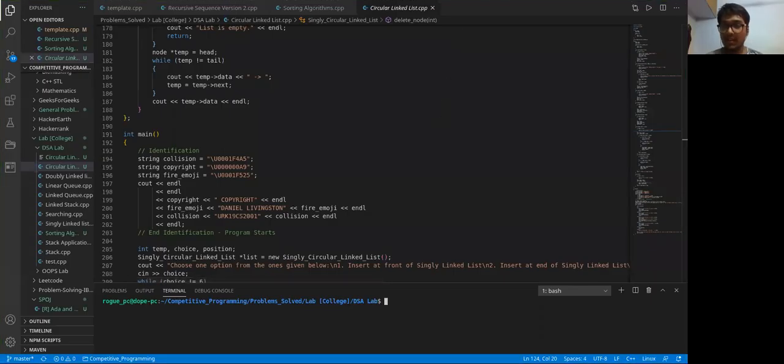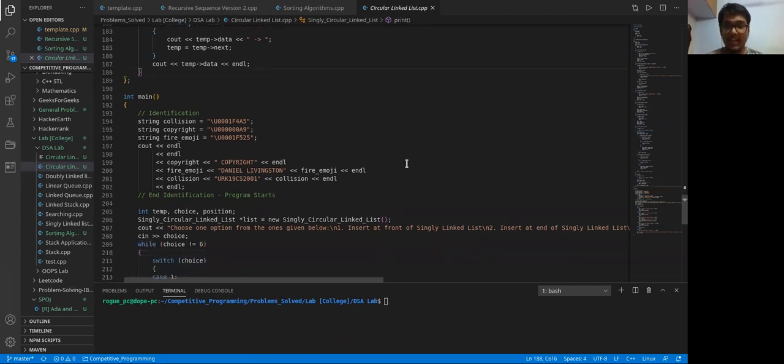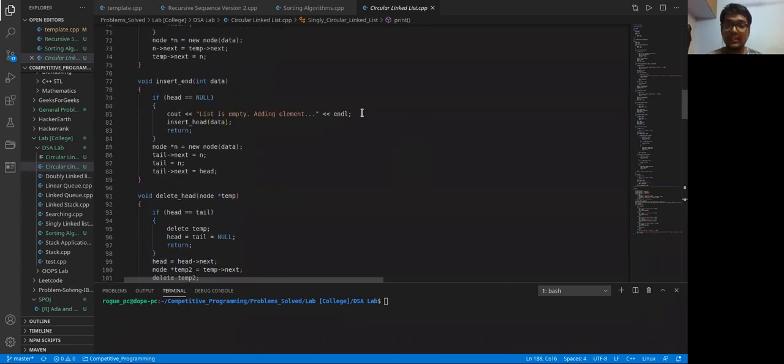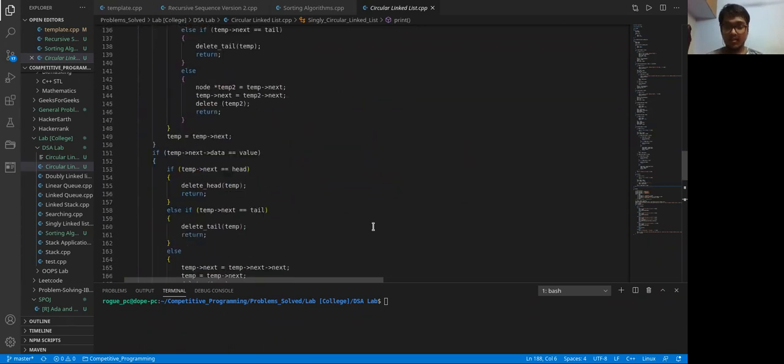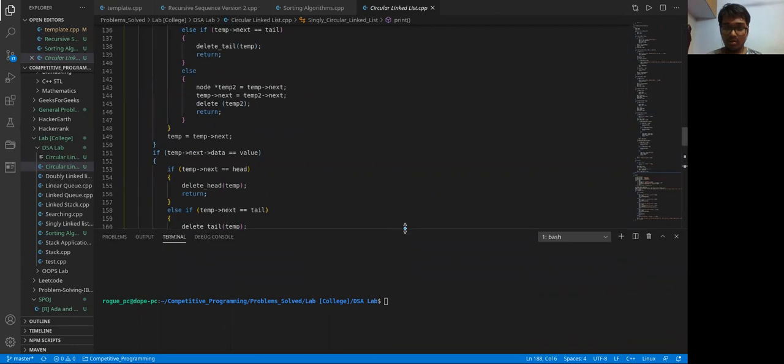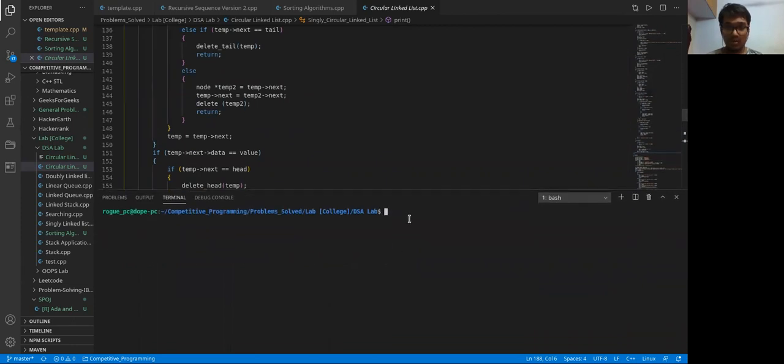Yes, such as an algorithm lab, experiment number 7. So in this lab, you're actually asked to make a single linked list, single circular linked list. So before going on to the code, I'll just show you the output.